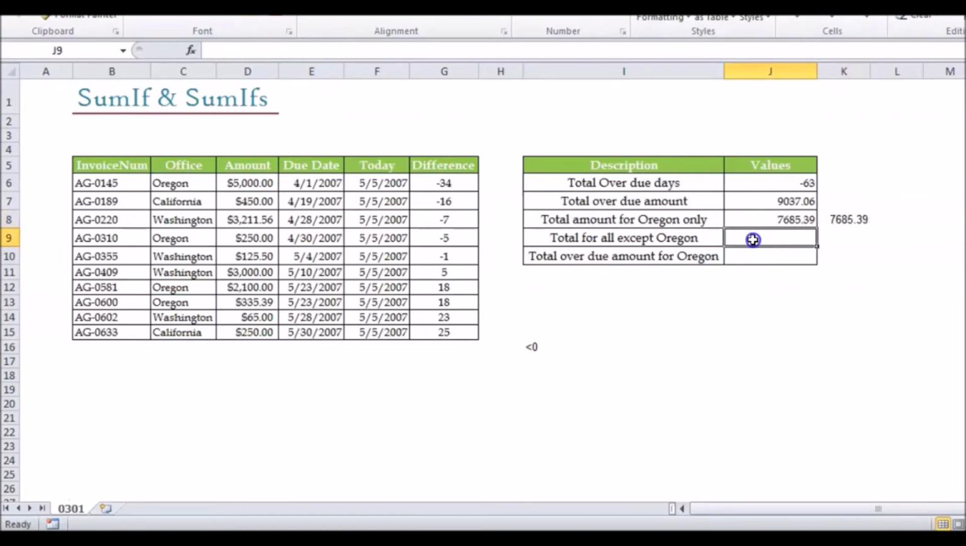Now the next question is total for all except Oregon. This is very good. Here we need the sum of all the amounts which belong to any other office except Oregon. Right now we have only 3 offices. It could be 30 also. If you are thinking that you can just give it a total over here and subtract only the Oregon one, that is not a good way to do it. So we are going to talk about a very concrete way to do it.